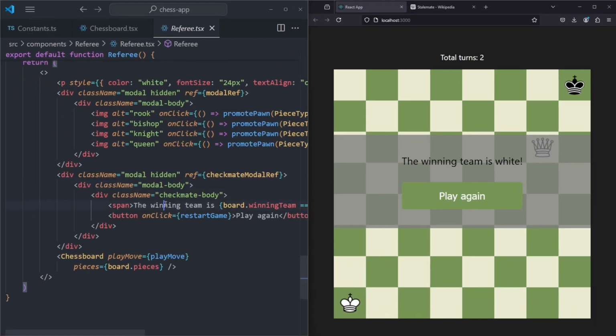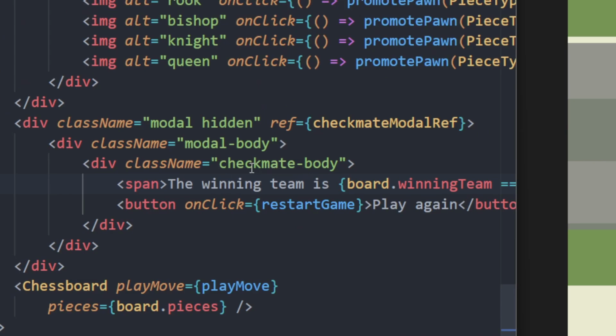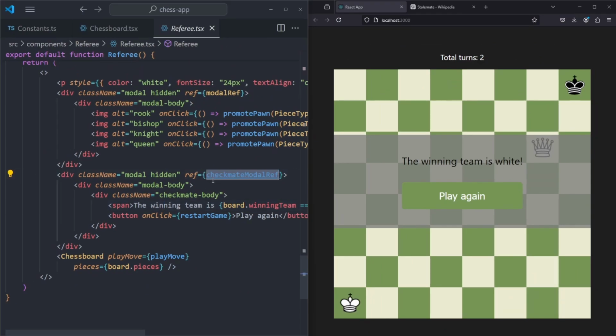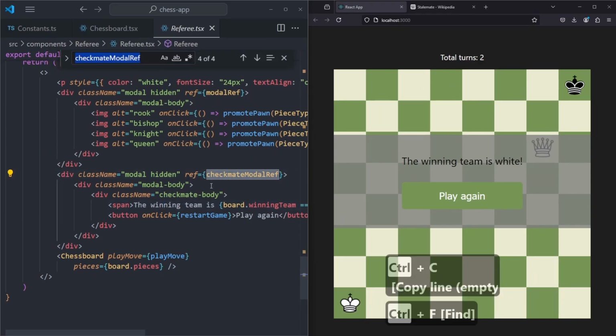All right, so when do we show this modal? We have a reference to this. So let's go and find that reference by pressing Ctrl F while searching for it.